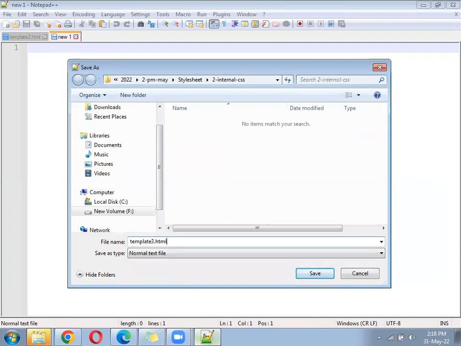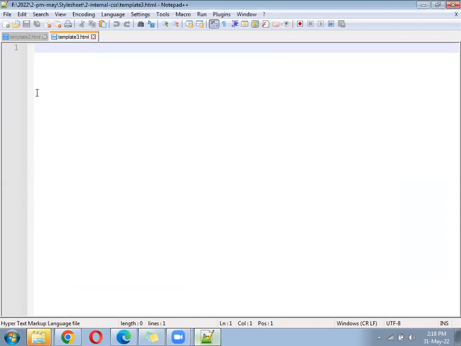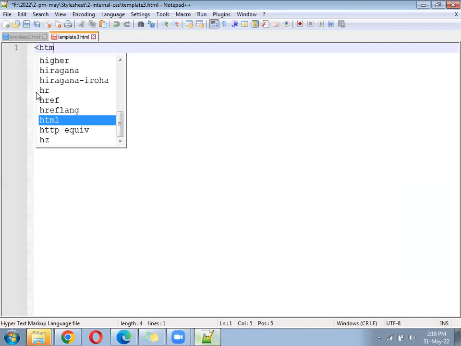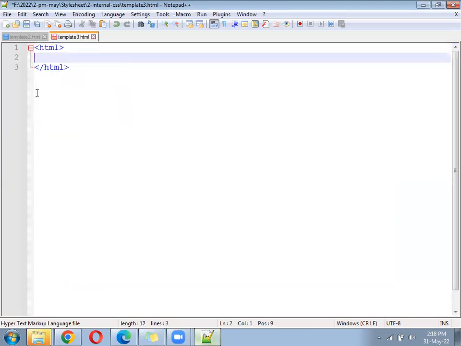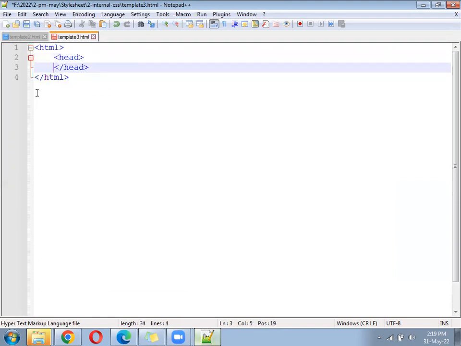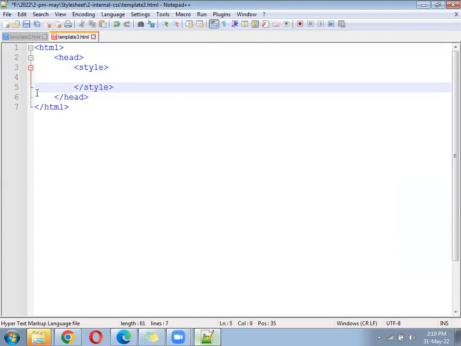3.html. In HTML you start here. Here you can write style, you can start body, you can use here.